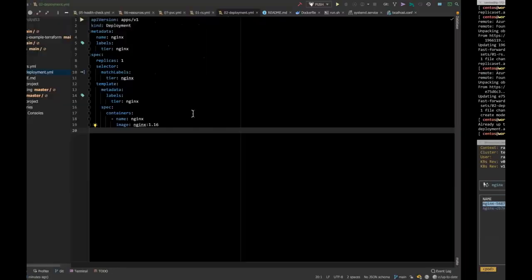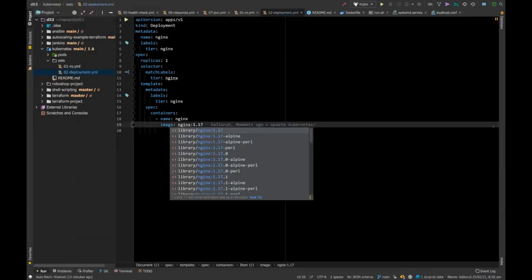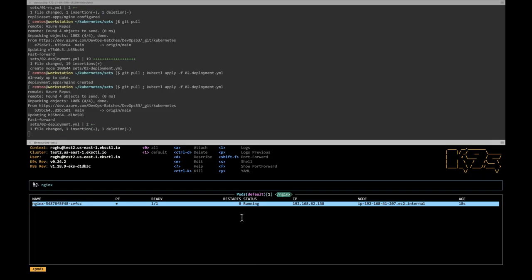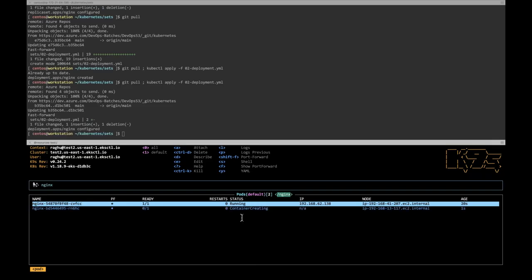Now I want to say, hey, I want the 1.17 version now. So I made the changes, pushed the changes, and now I'm going to pull and apply the changes. Now observe, automatically one more pod is getting created and the old pod will get deleted. It automatically creates a new pod and deletes the old pod. So if you want to handle container spec changes, you choose deployment, because the replica set is not the one that handles that. That's why we choose deployment over replica set.